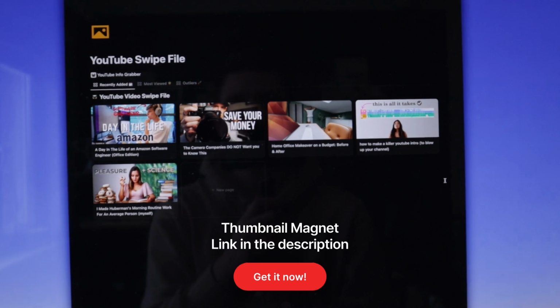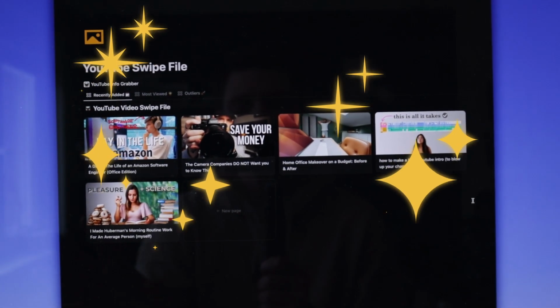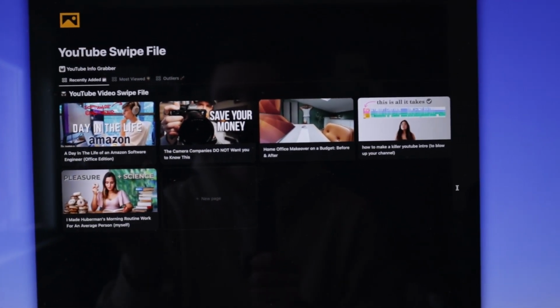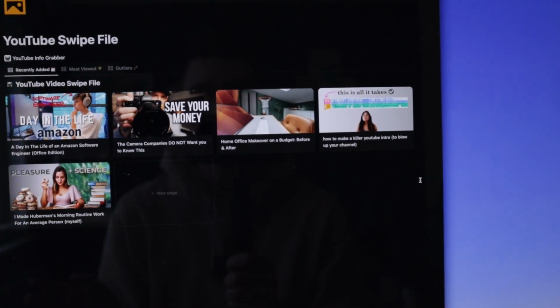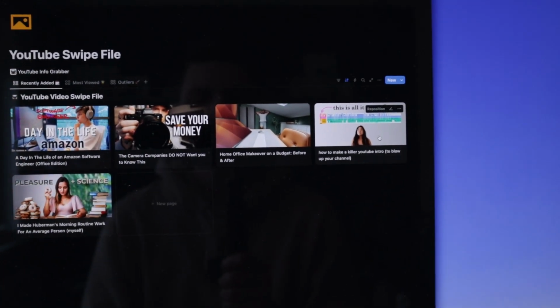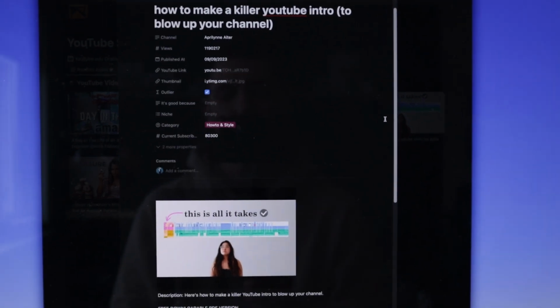And with that, you get a fully customizable Notion database ready with the instructions how to set it up, how to use it, and how to customize it for your own needs. And just for good measure, I put in a few outliers I had on the show before to get you started.